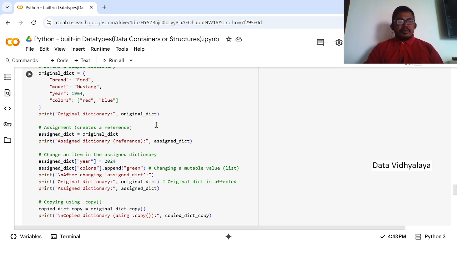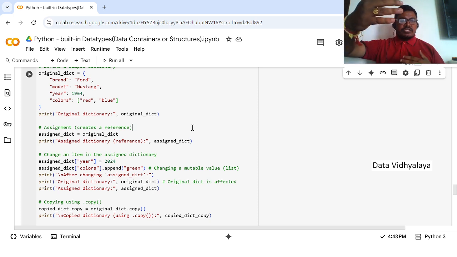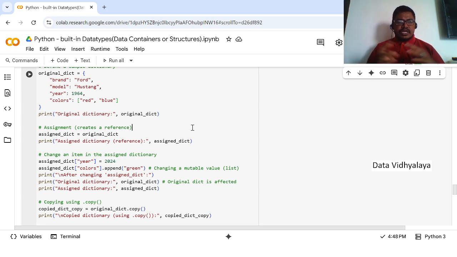But the problem is that whenever you make changes in the assigned dictionary, automatically the changes will happen in the original dictionary. So that's the drawback of that. If you wanted to change both dictionaries, then it's well and good. But if you wanted to keep one dictionary constant and the other should not be reflected, then this will not work. For example, assigned dictionary year is equal to 2024. We will execute this and show you.